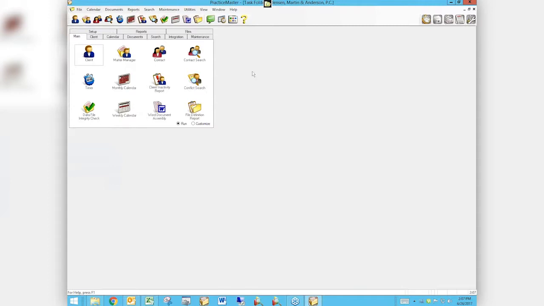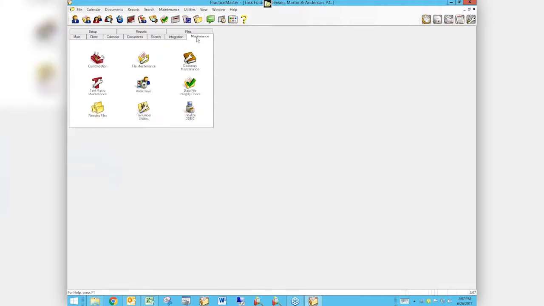Okay, so Data File Integrity Checks are in all of our modules. They're individually run for each module, and they're usually done monthly. I have them as part of my month-end process. Each program, TABS, Trust, Accounts Payable, General Ledger, and PracticeMaster, has its own Data File Integrity Check. They're always found under the Utilities or Maintenance tab, and there's a little checkbox there, Data File Integrity Check. This is the one we want to click on and run.